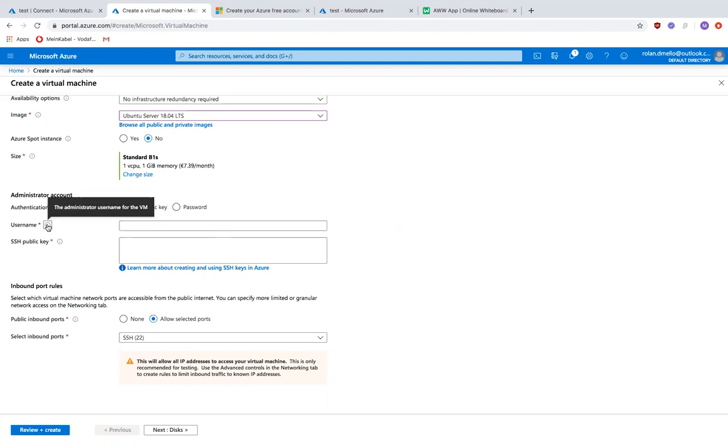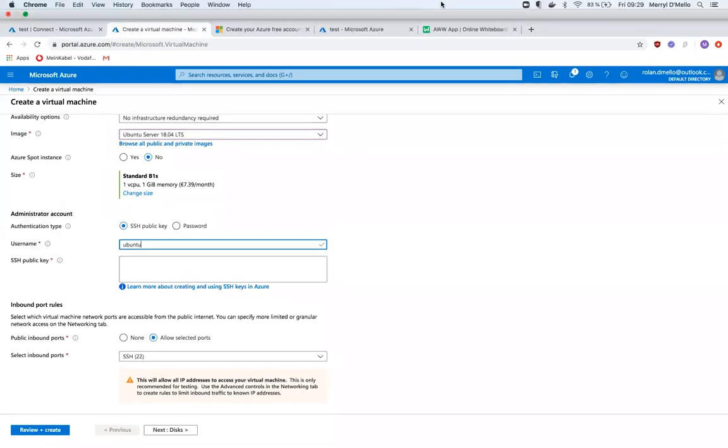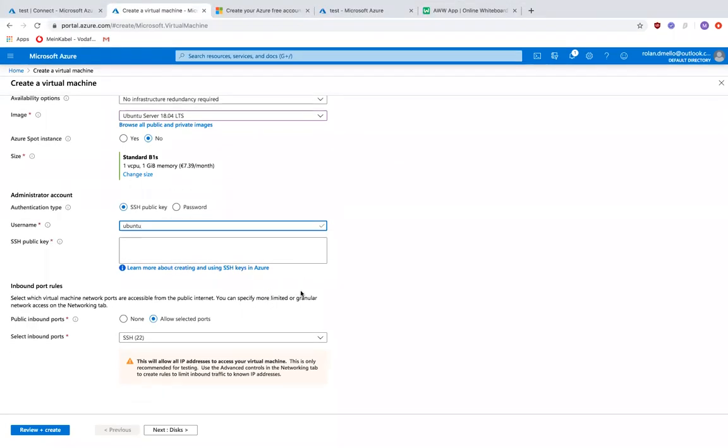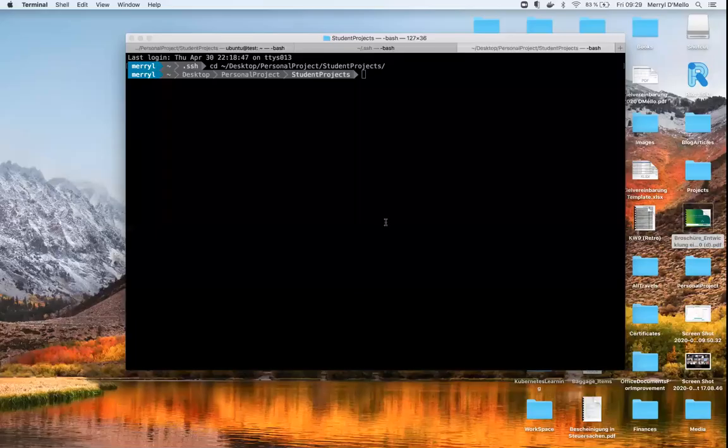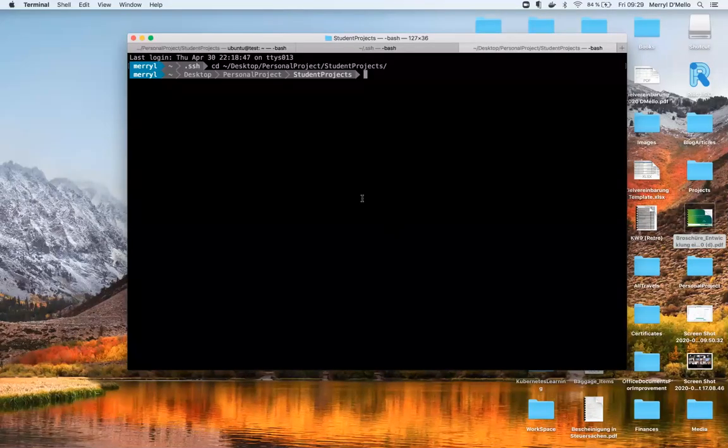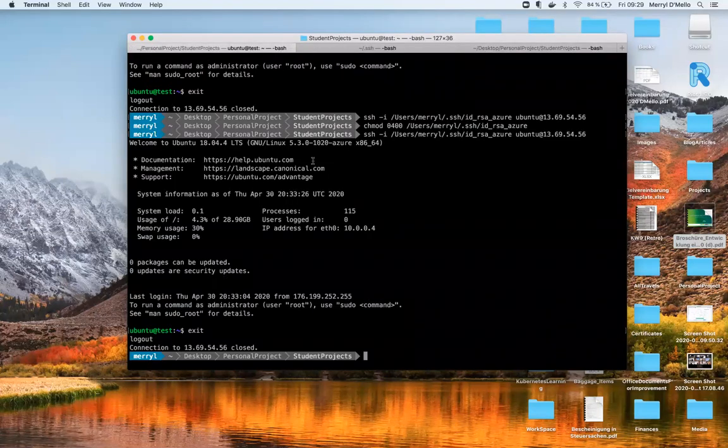You'll see the administrator username. I'll call it Ubuntu. Then we'll go ahead and create an SSH key. Earlier, yesterday, I had created an SSH key, and how you create it is simply by running this command. If you're on macOS or on Linux, you can simply create it by running ssh-keygen -t rsa, and it'll basically create the key.